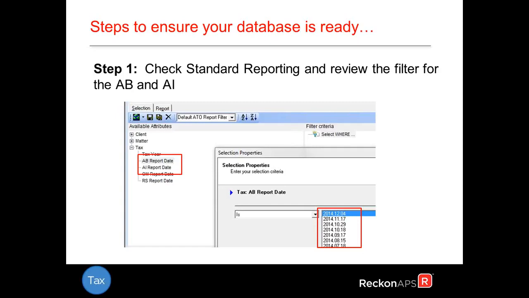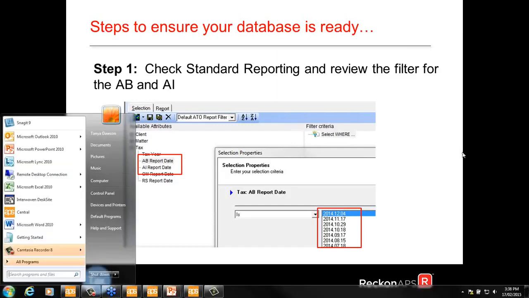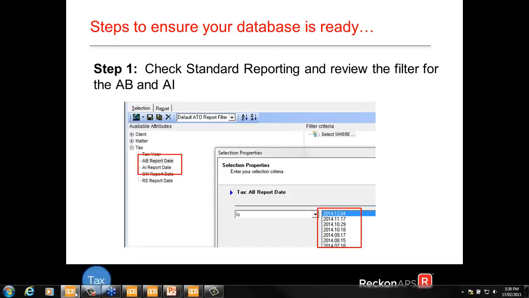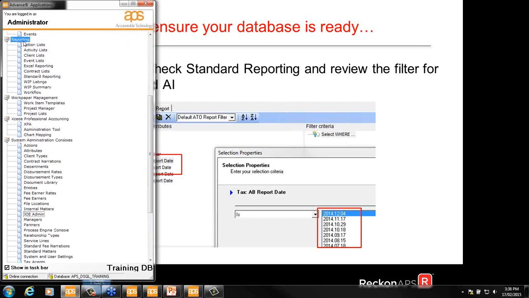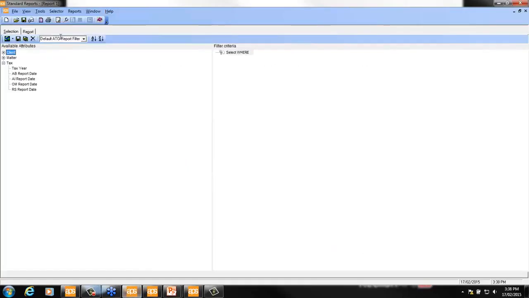Now there are a number of ways of doing it. Obviously the process that I'm going to show you now is going through standard reporting and checking to make sure that the data has been received from the ATO. So the normal process would be you would launch APS, and then launch the reporting. In the reporting group, we would launch standard reporting, assuming you've got rights to that. So I'm going to launch that now.